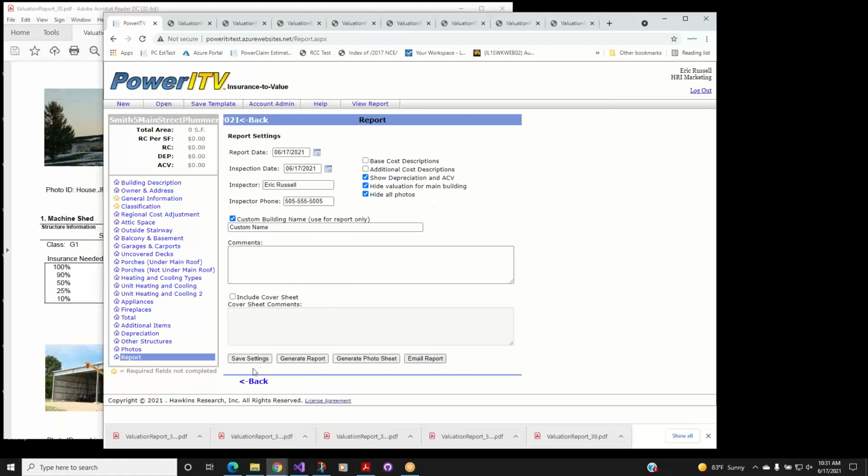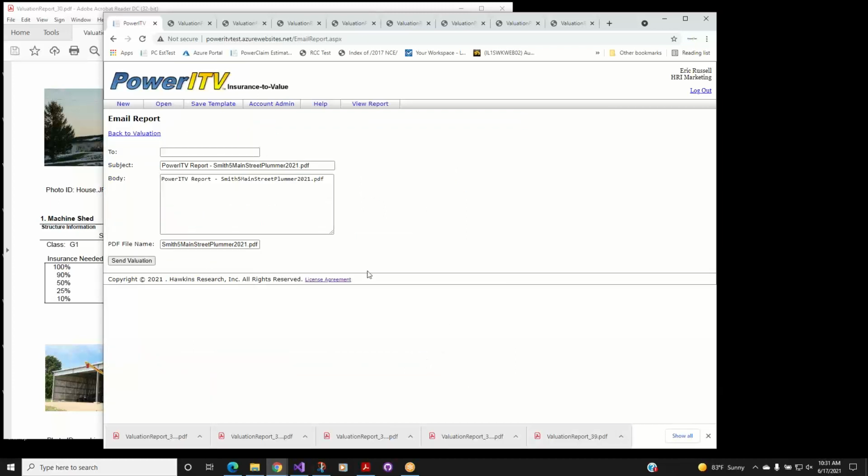If you want to email the main report to someone, there's an email report button. Click email report, enter an email address, and you can change the subject line and body. Click send valuation, and that emails it.